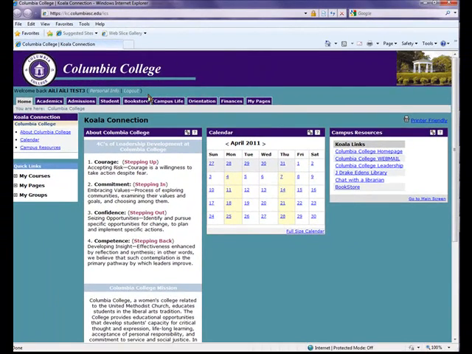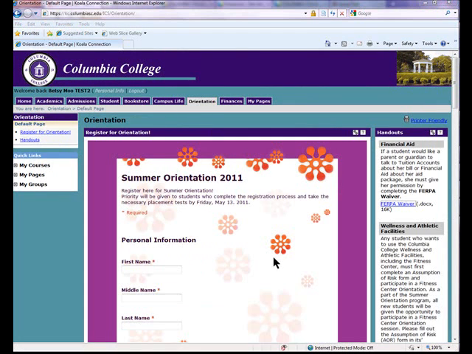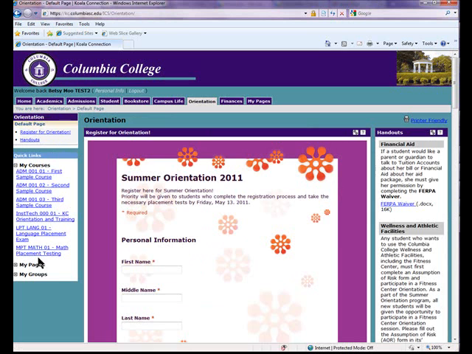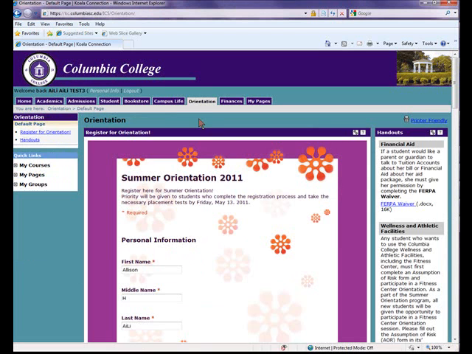If you've completed the admissions process and you're ready to take your placement tests and complete your orientation registration form, when you log into KC, you'll have a Student tab and also an Orientation tab. If you have trouble logging into Koala Connection, accessing the Orientation tab, or your placement exams located in My Courses, please call the IT Help Desk at 803-786-3007.